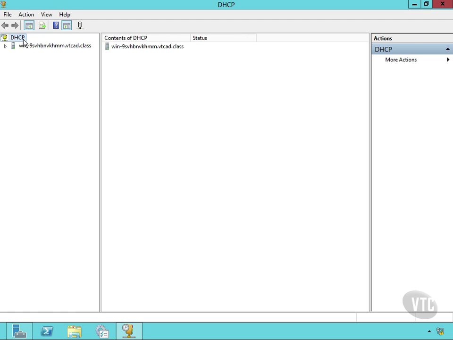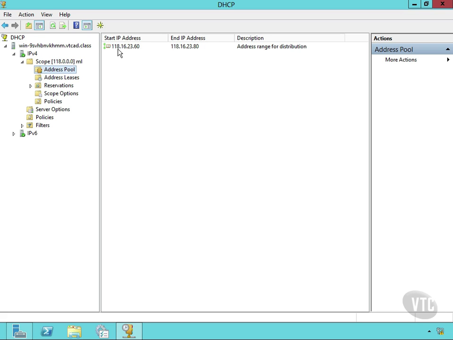You'll notice it's showing me my DHCP server, and I can expand that and see IP version 4 and IP version 6. I'll concentrate on 4 right now. Notice there's a scope already here, and if I expand that, I can see my address pool. Notice it starts at 118.16.23.60 and it ends at 23.80.